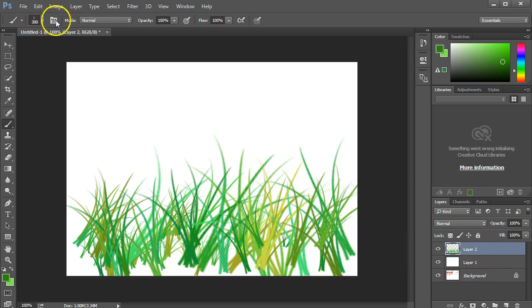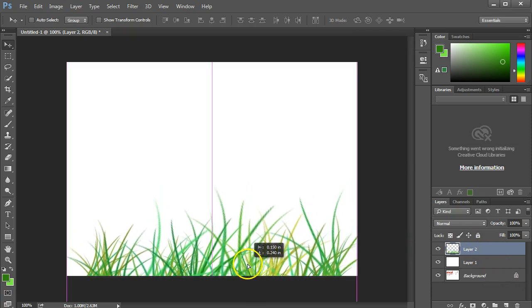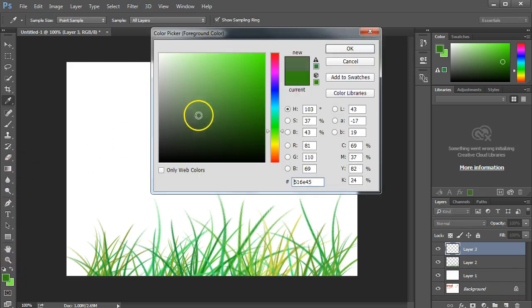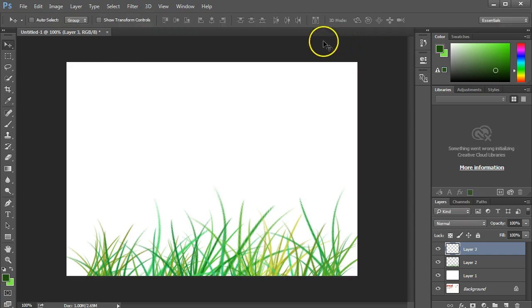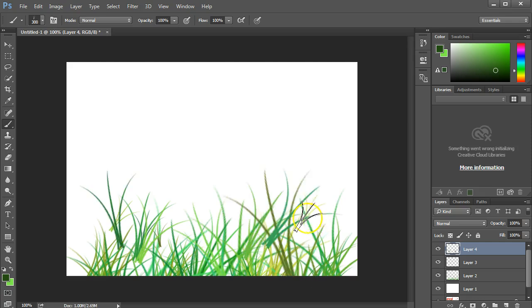That may be a lot of grass, but since I'm drawing it on a separate layer, I can always use the move tool, the very top tool, and just drag this down. I'm on layer 2, so all of that stuff just went down. I can now create a new layer. I can change my shades of green to something else, and on another new layer, I'm going to create more grass. Let me go back to the brush and just flash a couple things here and there.